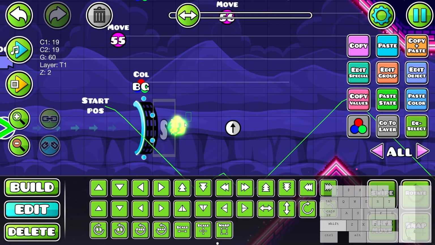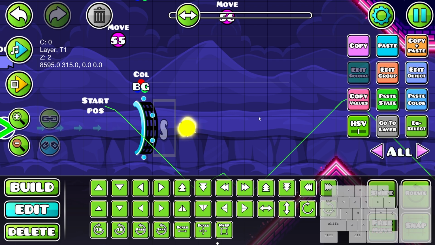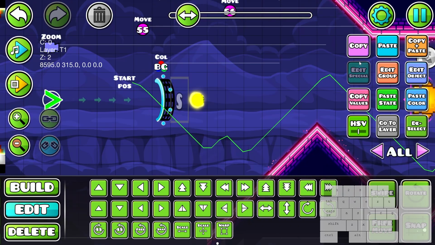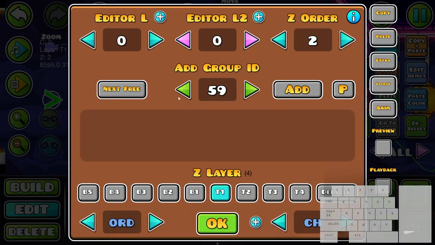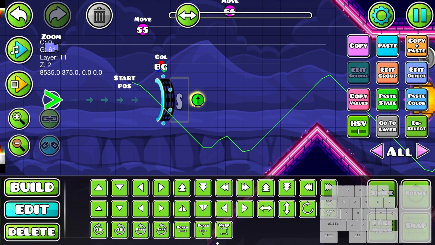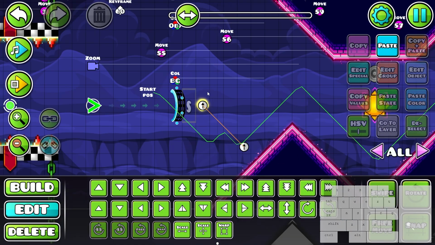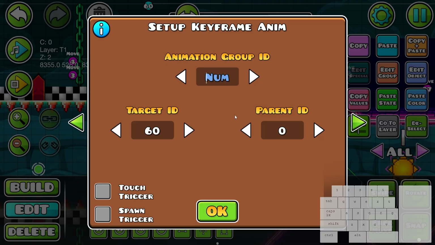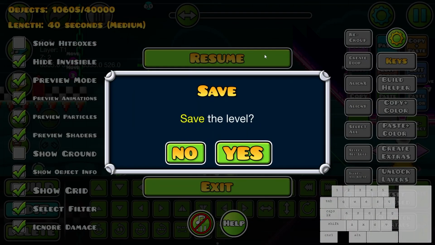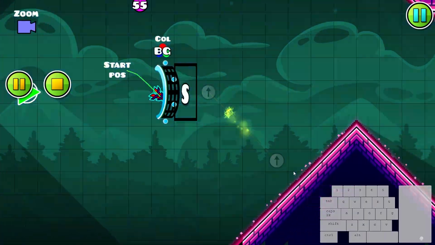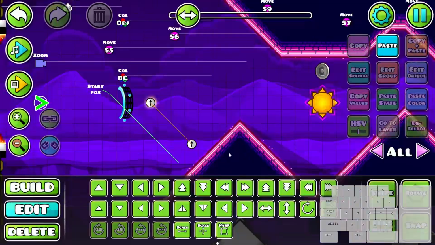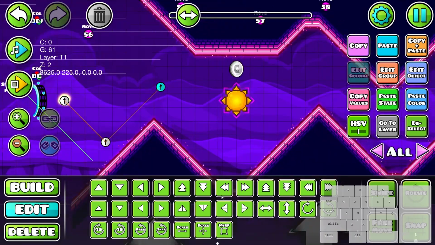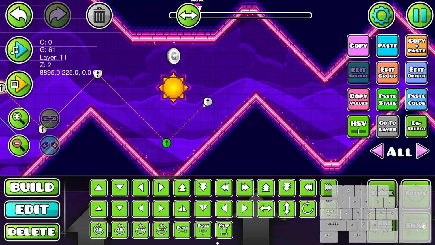So step number one, put the particle right on top of these guys so that the keyframe is in the same position as those ones. And we're gonna give our keyframe a new group ID of 61. We're gonna copy and paste it and move it like that. And then we're gonna add 61 instead of 44. And if we save the level quickly, just so we don't lose any progress, you guys are gonna see that it's gonna start moving, which is just perfect, exactly what we want.